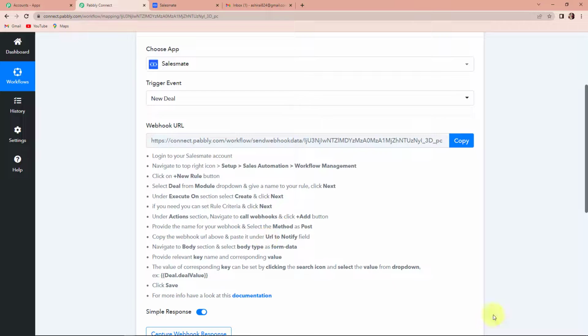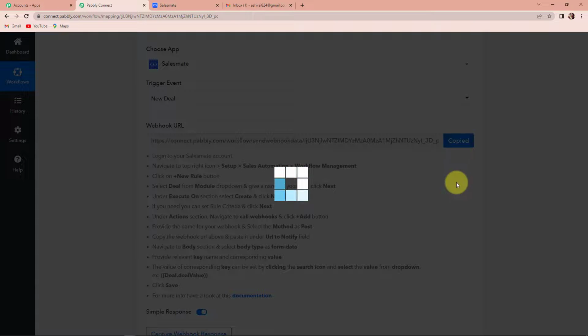Now here you can see that we have received a webhook URL. So this is going to act as a bridge between Pabbly Connect and Salesmate, so that once we have created a new deal in Salesmate, then Pabbly Connect would be able to capture that response. So now how do I set up this connection? For this we have to follow this help desk, and let me show you how exactly we have to do this. Let's copy this URL.